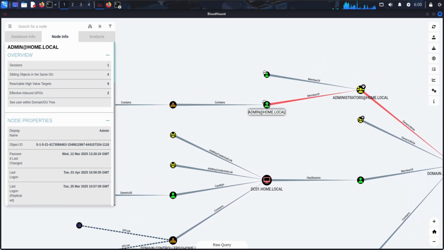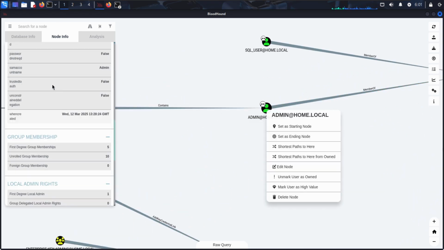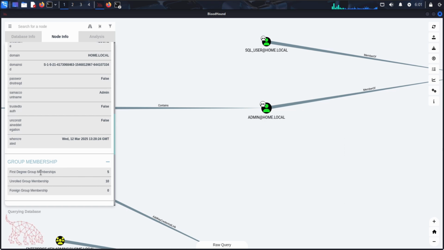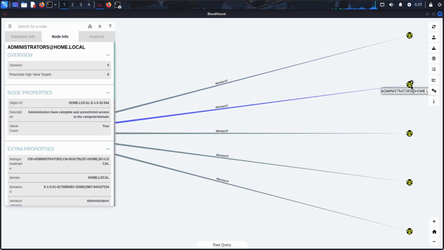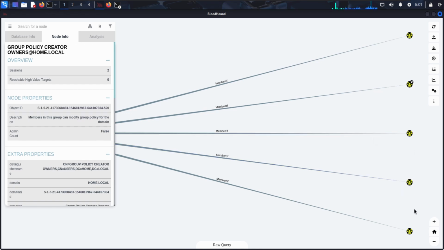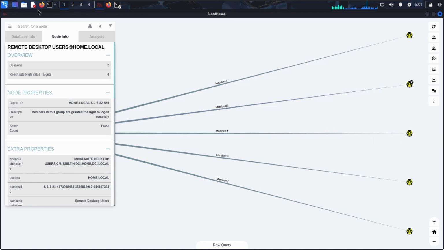But this is interesting. Let's take a look at admin, and let's look at node info and scroll down to group membership. And we can see what he's a member of. So he's a member of domain users, administrators, remote desktop users, group policy and remote management users. So he can RDP, and we have his hash, and we can do a pass the hash attack to gain RDP access to the machine.